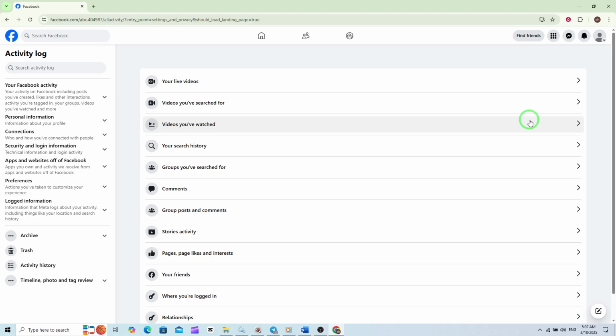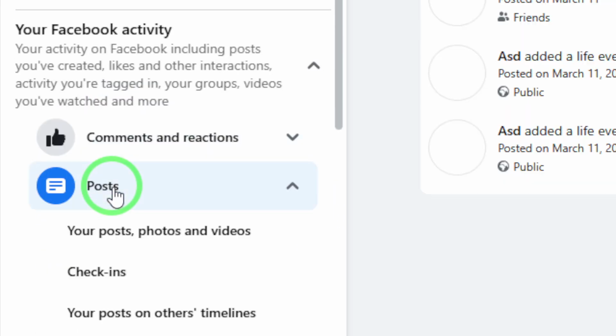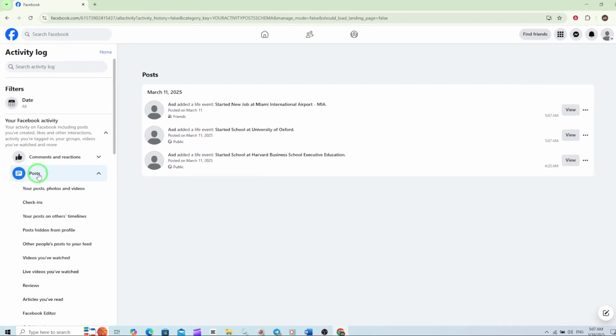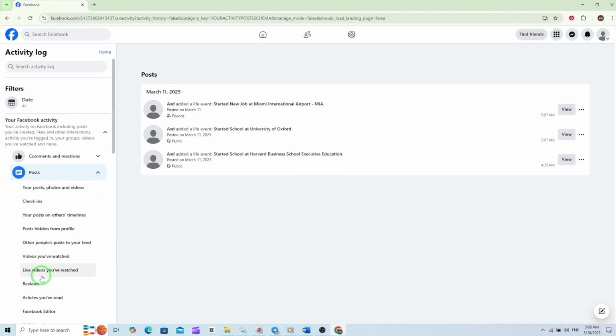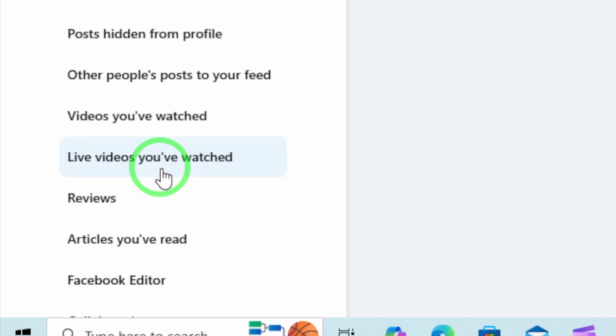Now, under the Your Facebook Activity section, locate and click on Posts. This will filter your activity specifically to posts you've interacted with. Finally, look for the option labeled Live Videos You've Watched and click on it. Here you'll find a complete list of all the live videos you've watched on Facebook.